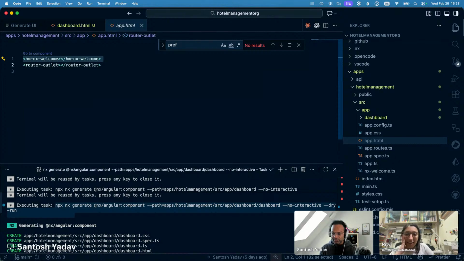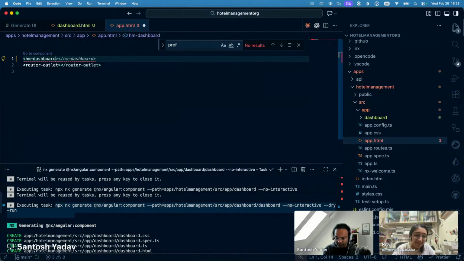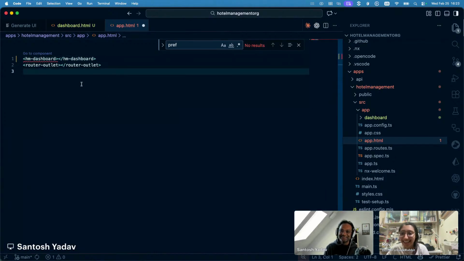So what I'm going to do is remove this welcome one and use the new component which we created, which is HM dashboard. But interesting, there is an error. I just wanted to show you because this might be a little different from other frameworks, or maybe not. When you use a component, you have to tell your root component who owns this particular selector, where it is coming from. Otherwise, it won't be able to identify why you have HM dashboard here.